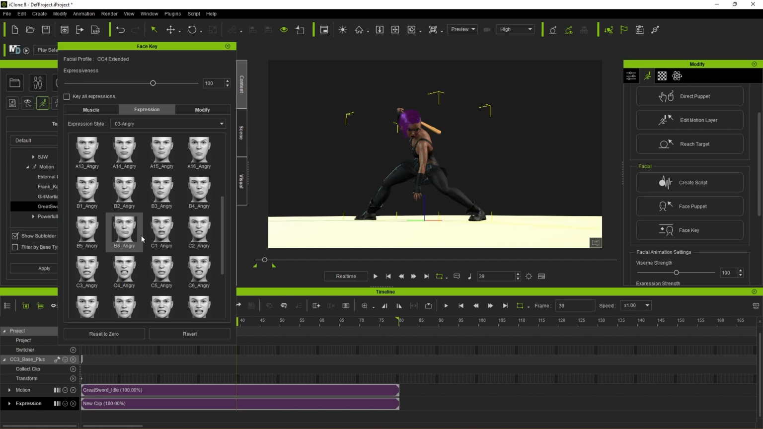I don't know if I want the mouth open so much. What looks nice? Well, no, that's a little too much. I think maybe the scrunched eyebrow, right? There we go. Cool. All right, so that looks pretty cool.